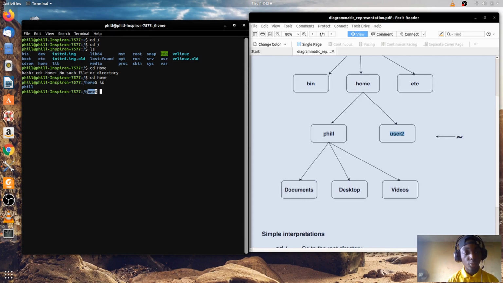Be observant of this. Currently it's telling us we're in the home directory, which is located in the root directory. So let's go into Phil, which is the particular user directory, and you can see the home directory sign here has been replaced with this curly sign. This sign simply means you are in the current user directory, and this is how you know the current user, based on the name before. So the current user is Phil.